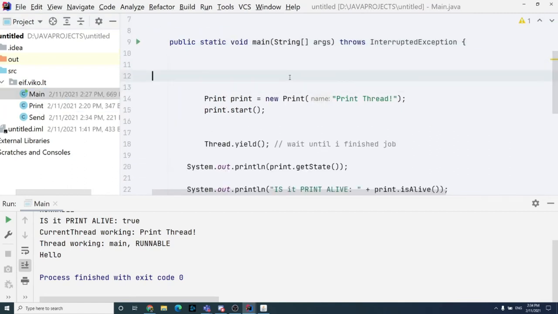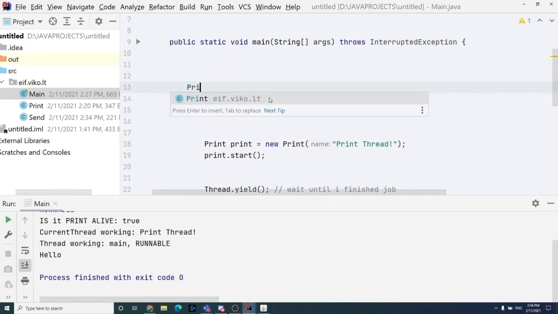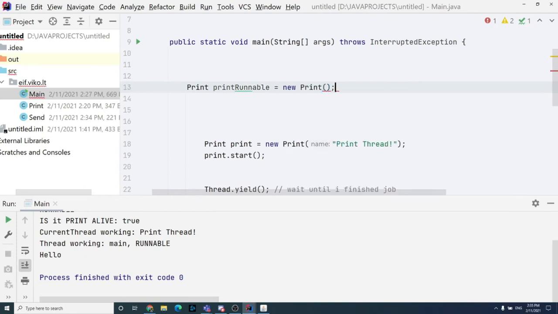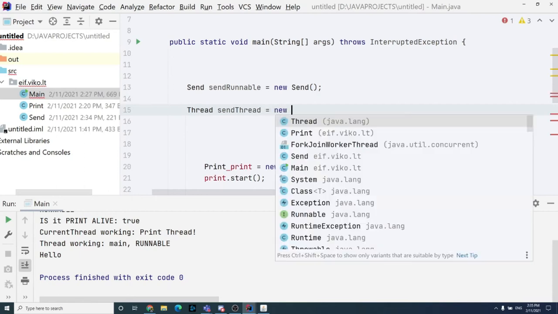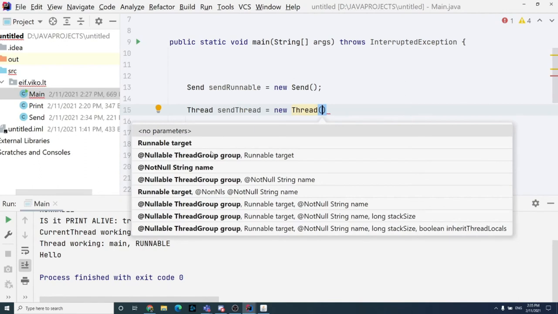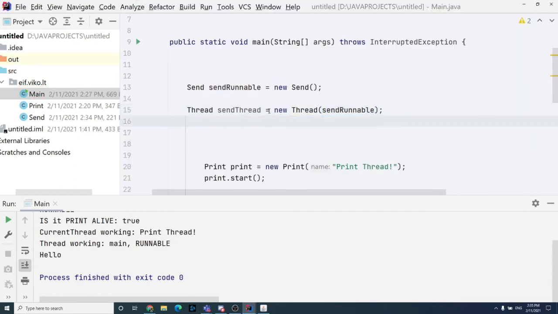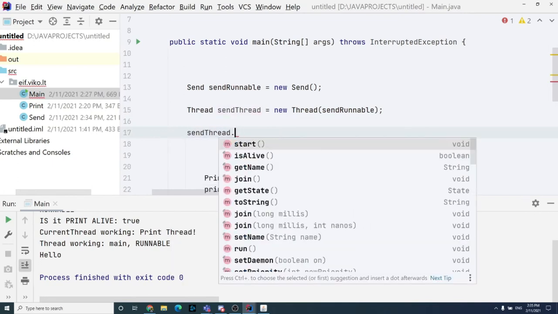The difference when you're using the Runnable interface is that you should create your send runnable equals new Send. And now you should create a thread, for example, sendThread equals new Thread. You need to pass, you have a lot of options, a thread group or a Runnable target. The Runnable is sendRunnable. You're wrapping that inside a thread and you're able to run the thread normally as before. Start.